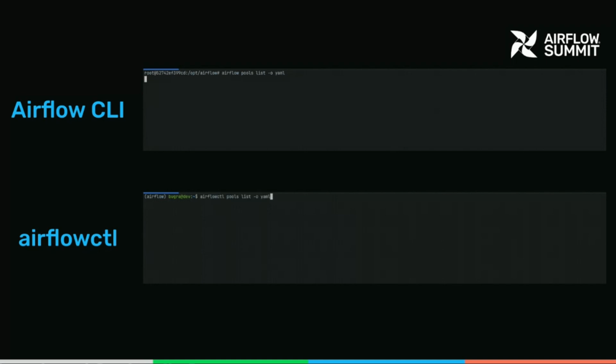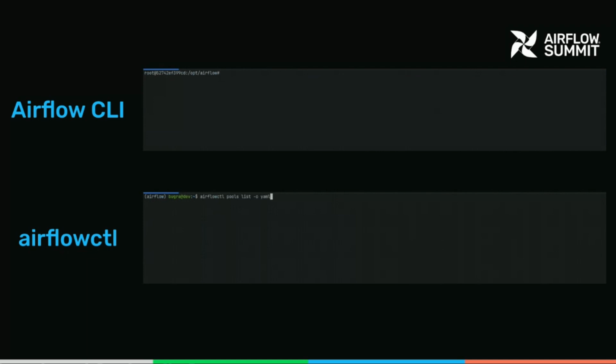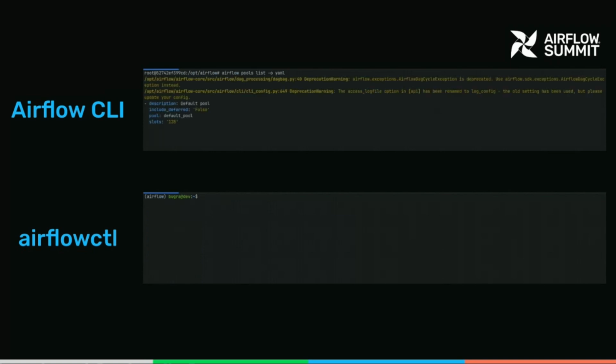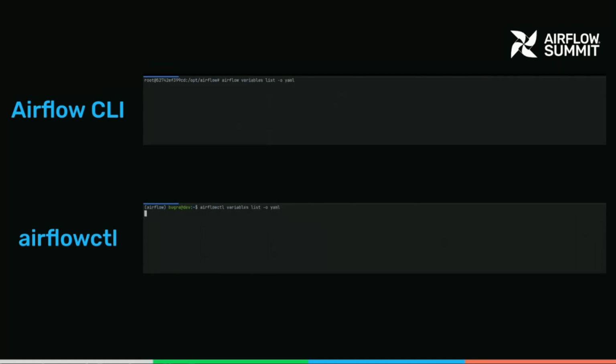You can also see that these kinds of small operations that can be done over API also take a bit of time to run with the Airflow CLI, because it's basically loading lots of Airflow components. What we did for Airflow CTL is release it separately, meaning that the package doesn't require the Airflow core package itself. So let's see one more example as well.